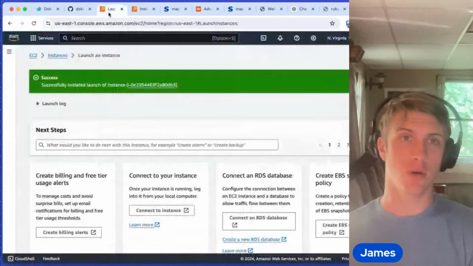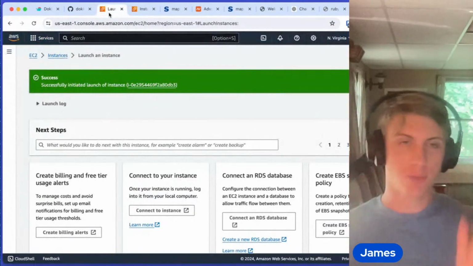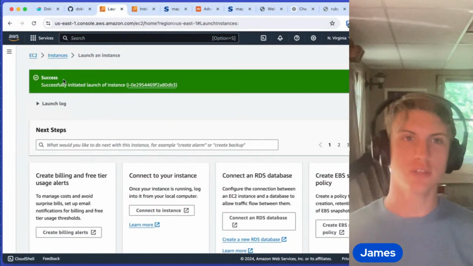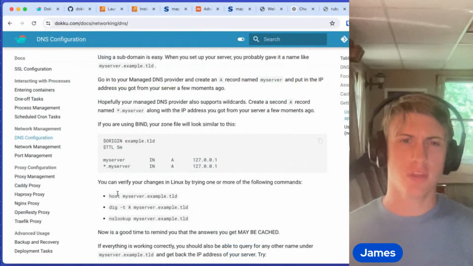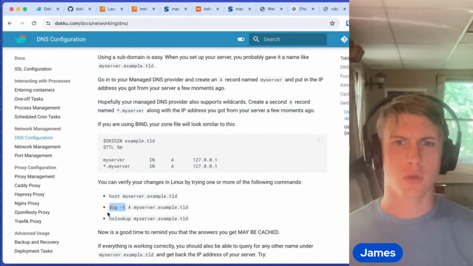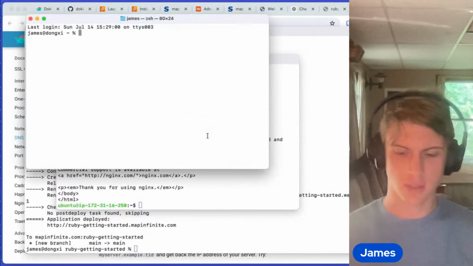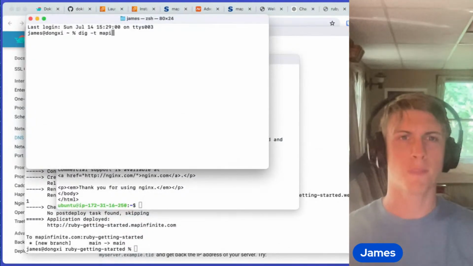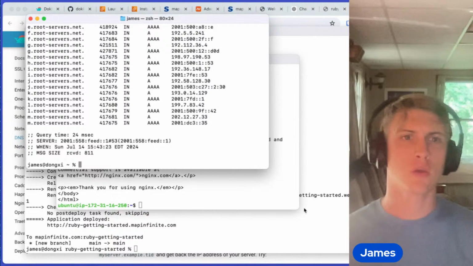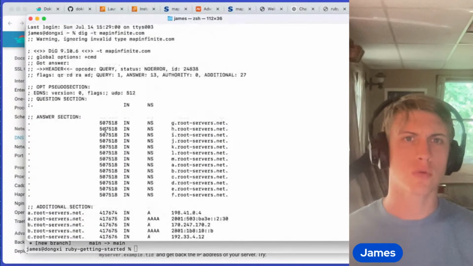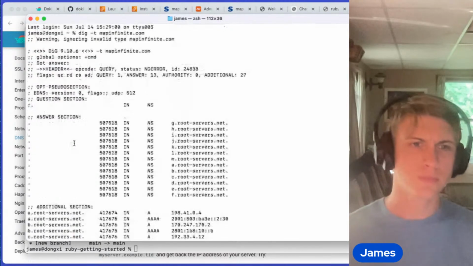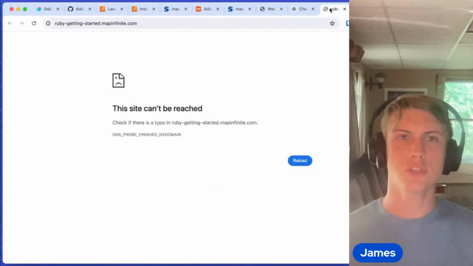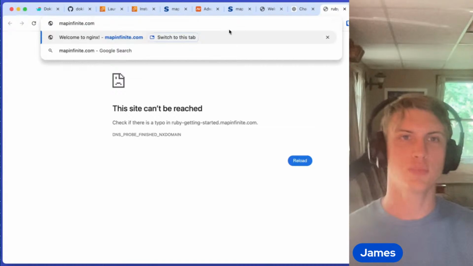I'm deploying on AWS right now on EC2, and so far it worked. I think I just have a little DNS issue. I'm just trying to, so this is the server that I deploy to, and that's pointing to the EC2.